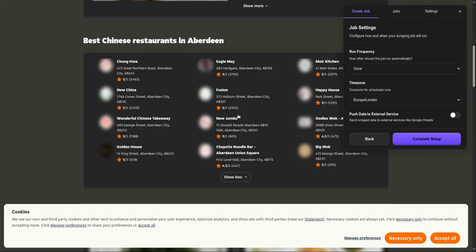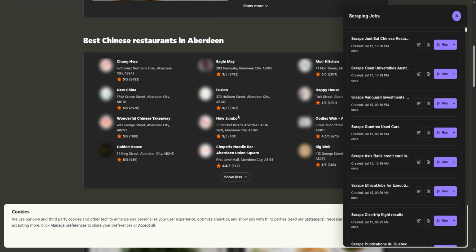One click away from a live scraping job. Optionally set a schedule or Google Sheets connection first. Click Run, and the scraping job gets started.